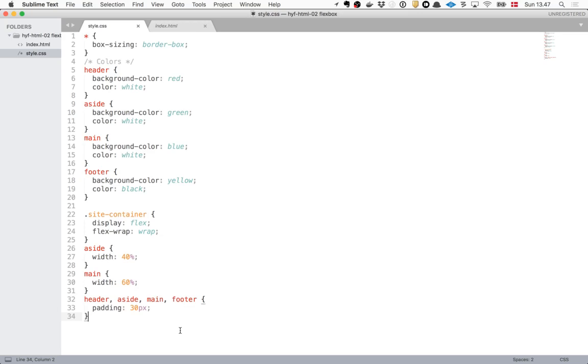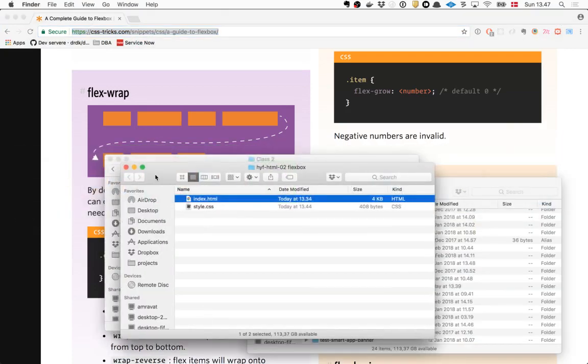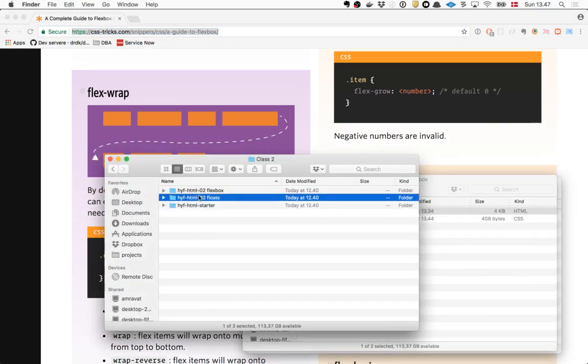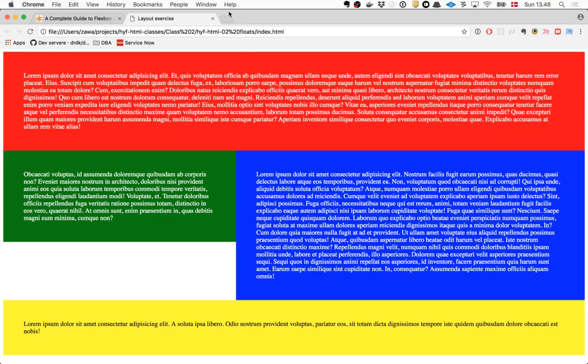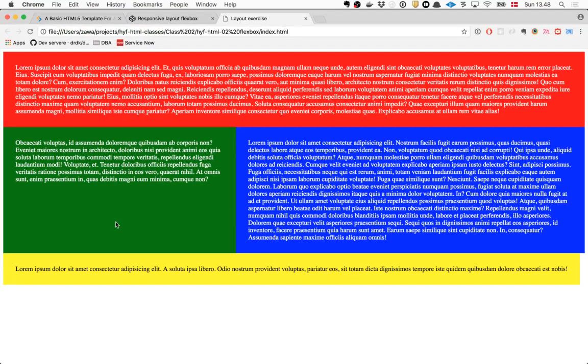Okay, let's try to address that question there. What he asked about was this: if we open up the floated version here, you see we have some white space down here, and if we open up our Flexbox version, it's not white anymore.